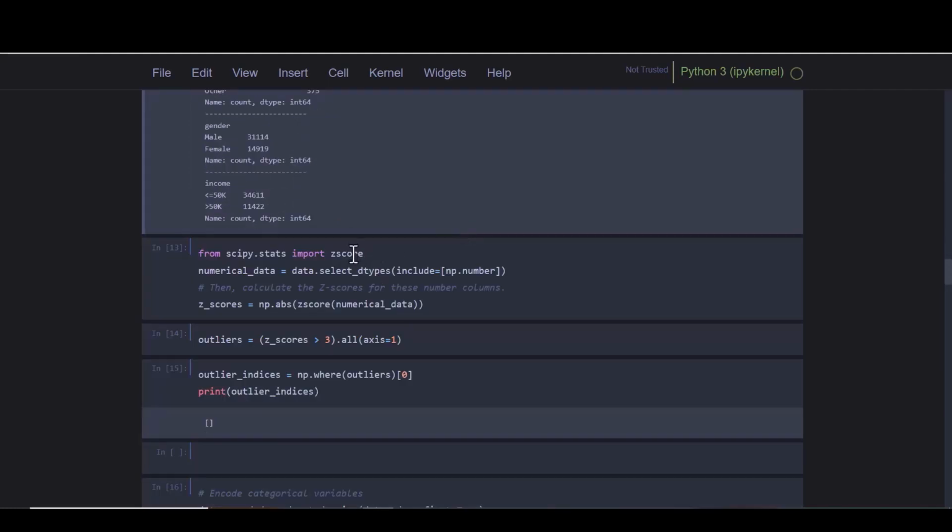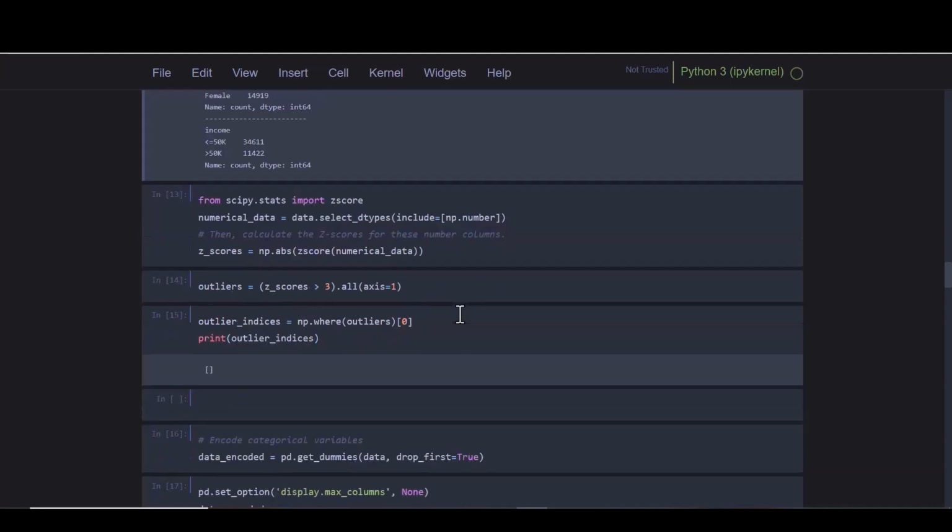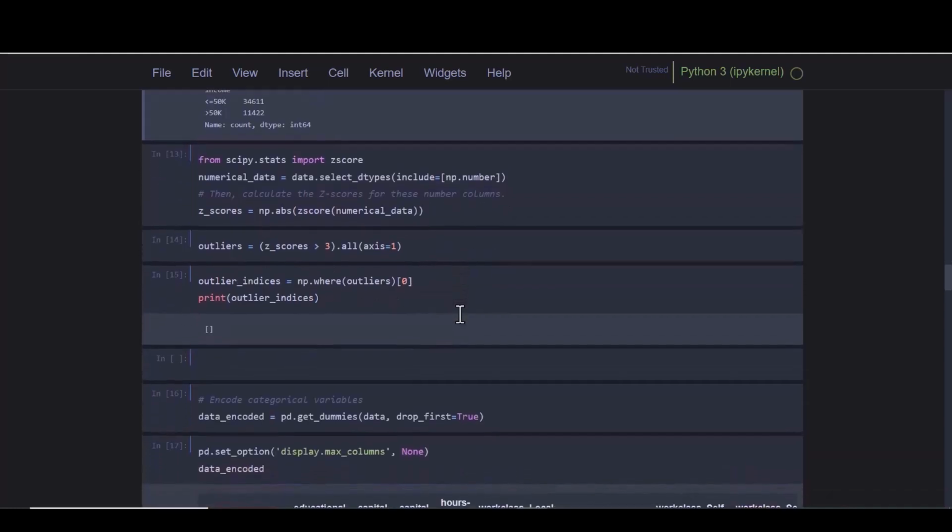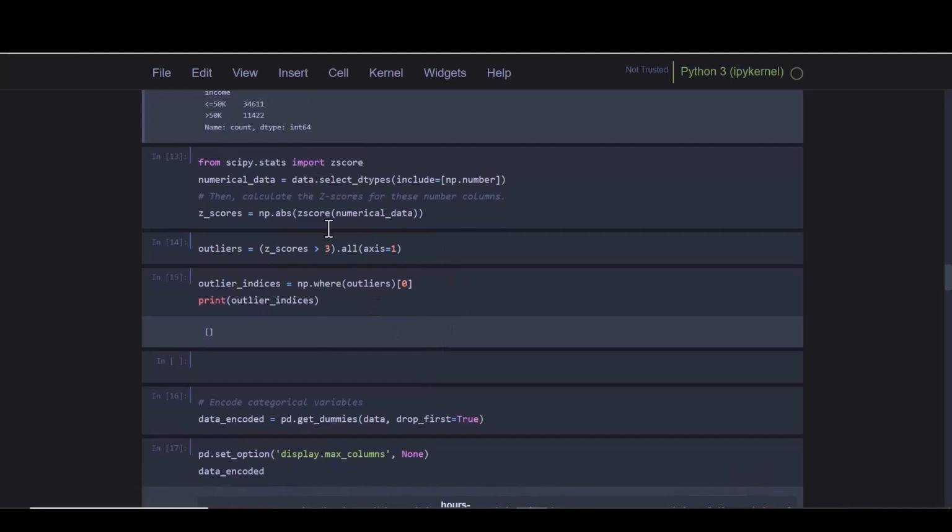Now I'll be using z-score for checking outliers. I have discussed this z-score in my previous videos. If you haven't checked my previous videos, you can check them and know more about dealing with outliers. So here I am using z-score from NumPy and checking values. If it is above 3, we will be considering it as an outlier. Here there are no outliers.